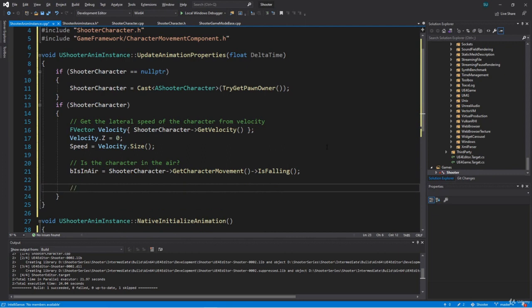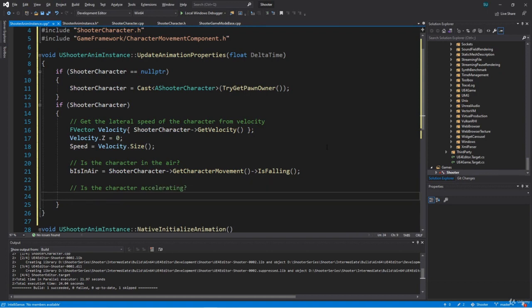So let's make a comment that says, is the character accelerating? So we can make an if check. And what are we going to check? We're going to check to see if the character's current acceleration vector has a size of 0. See, acceleration is a vector, and the size of a vector is its magnitude. So if the acceleration vector is 0, we're not accelerating.